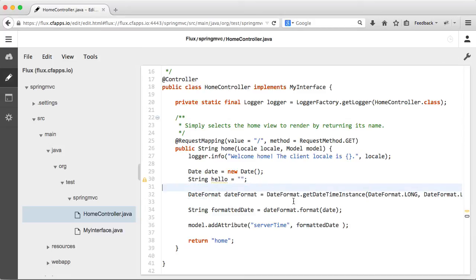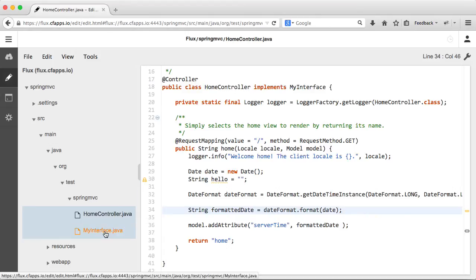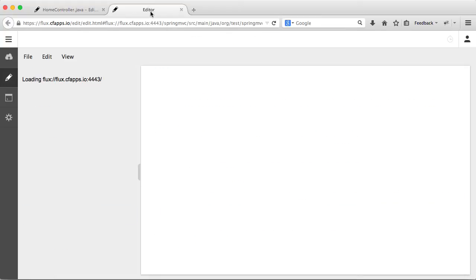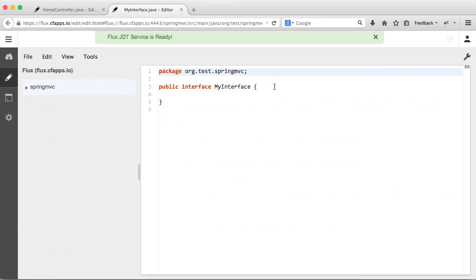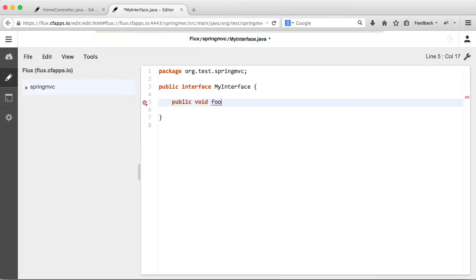In addition to that, there's also jump to declaration, so I can jump to date. I could even do rename in file. It's not yet fully implemented, but we are working on that. And I can also jump to another file. In this example, this is implementing my interface, so let me quickly open up another browser tab for my interface. This is being opened up here. This is my interface, and I changed this here. So let me add a method called foo.